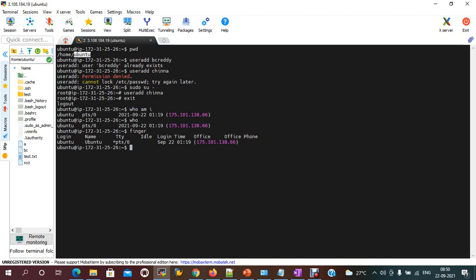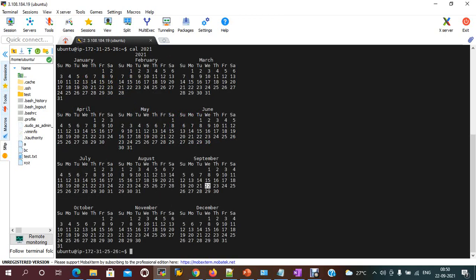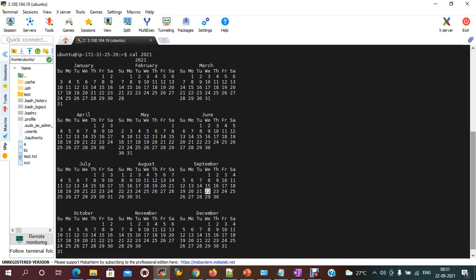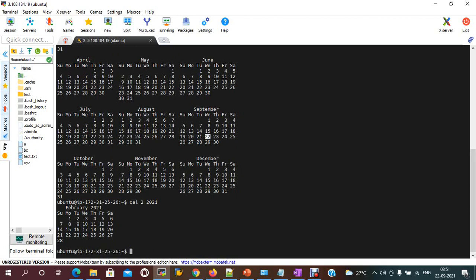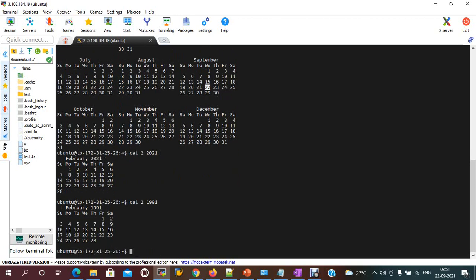Now there is a cal command to display the current month's calendar. If you need the complete year calendar, use this one and all the months will be displayed. If you need only a particular month, use cal with the month, and the February month calendar will be displayed. And if you need to see the 1991 February calendar, use cal 02 1991. Like this it will be displayed.